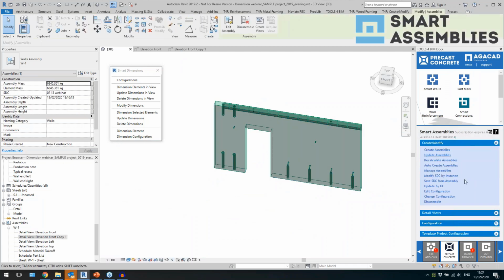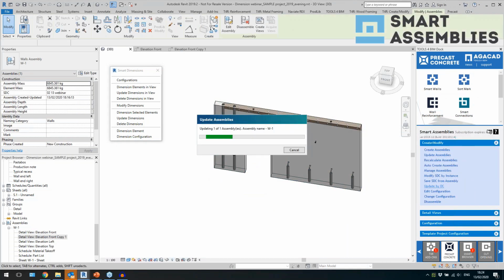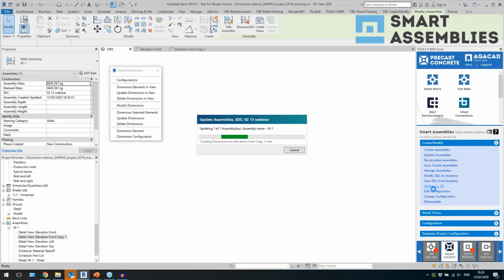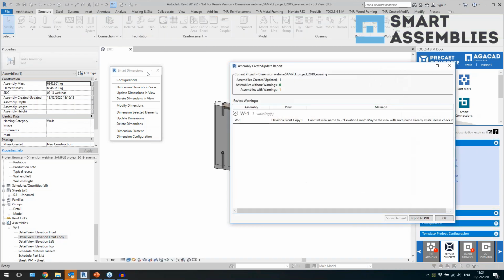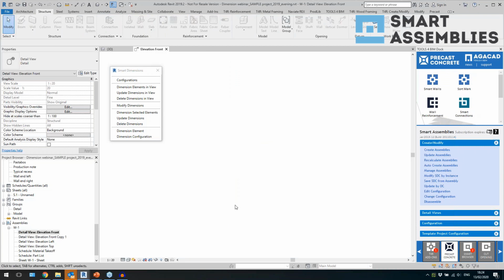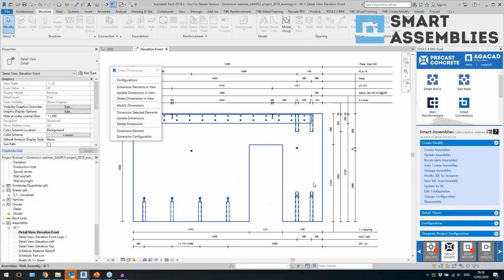And well, I'm gonna run the update by drawing configuration one more time. So basically, now I'm running update by drawing configuration. So actually, it's gonna update my assembly now with the latest version of Smart Dimensions with all my changes, right? So if I go to the front view, it's already applied all the settings which I have in my Smart Dimensions configuration.